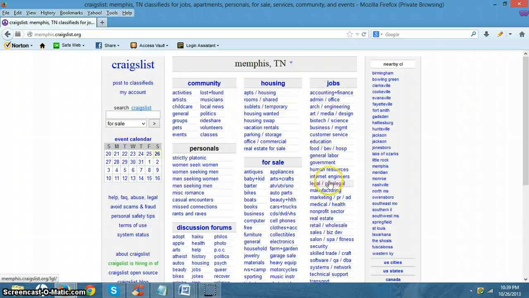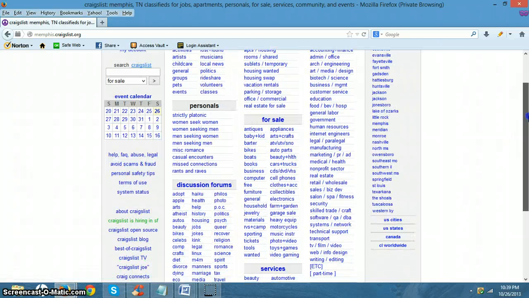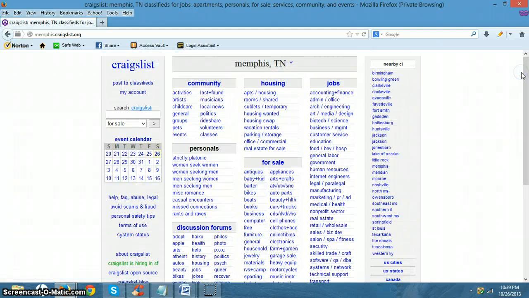You have the categories: jobs, for sale, housing, community, personals, and discussions. This is a site that gets 50 million visitors per month. So you start here, but you want to do Craigslist the right way. That's the purpose of this video, to do it right so you don't have to go through 6 months of hell trying to study how to get your ads to work on Craigslist. We're going to learn in about 15 minutes.